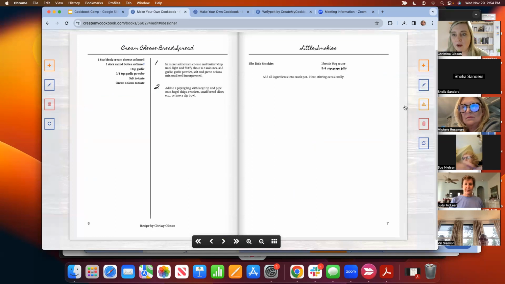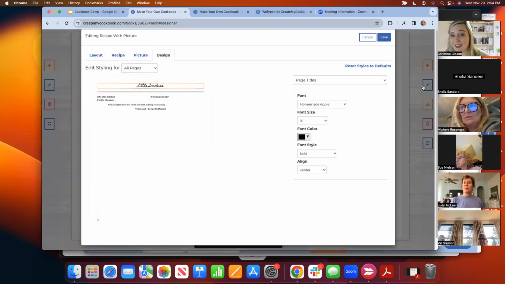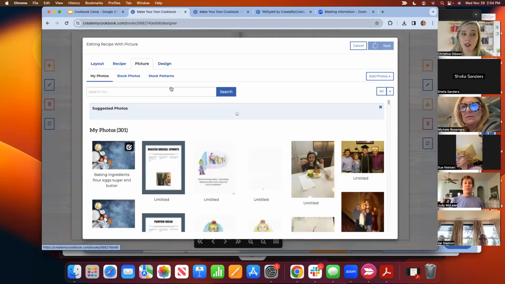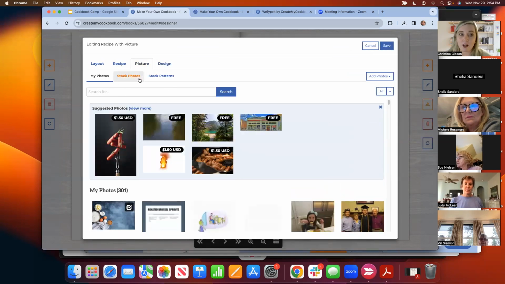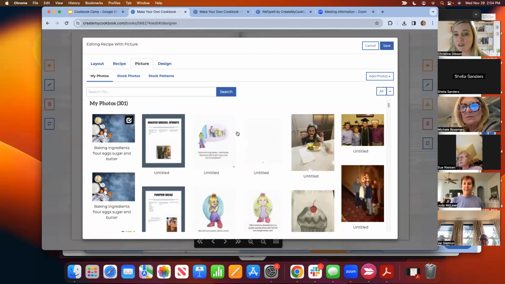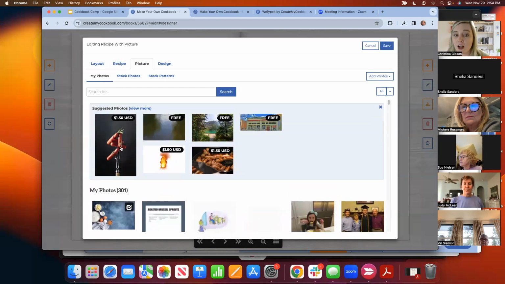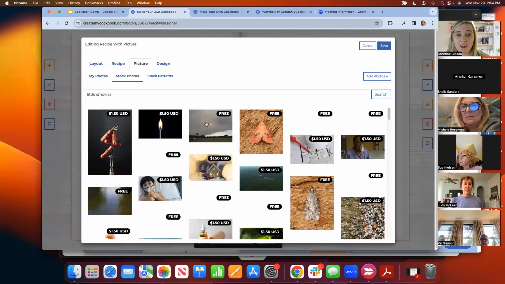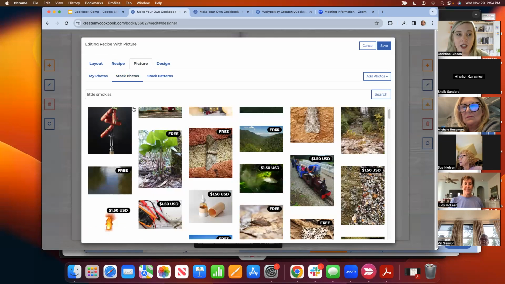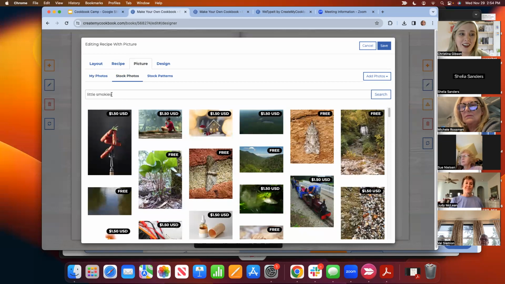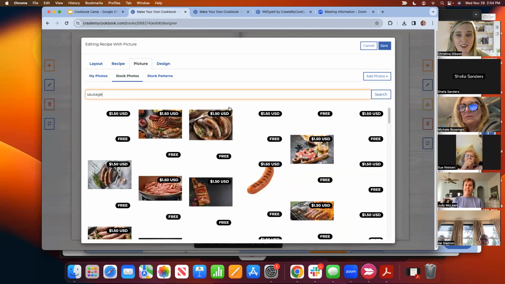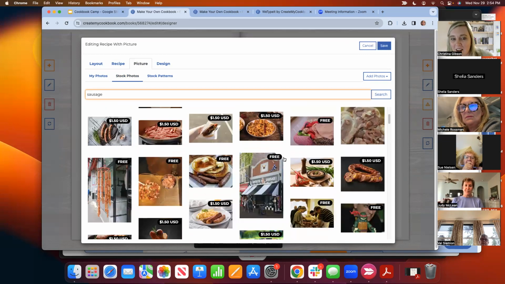That'll update the layout. Oh, I got a warning. You'll see missing picture because I picked the layout with a photo. So I need to add a photo to that. But the great thing is, for this recipe, I could add a quick, fun family photo, which would be nice. But again, we have these stock photos, which are fantastic. It'll suggest some based off of the smokies.